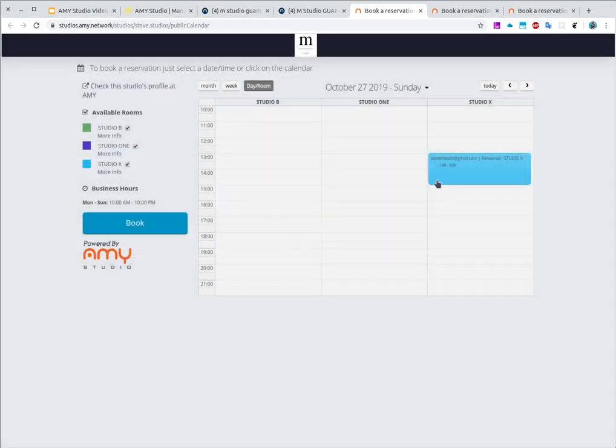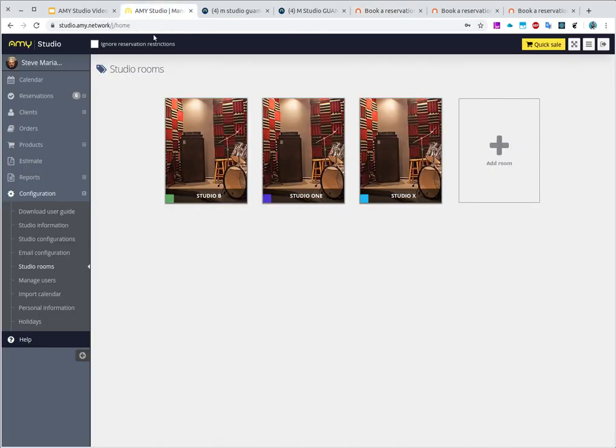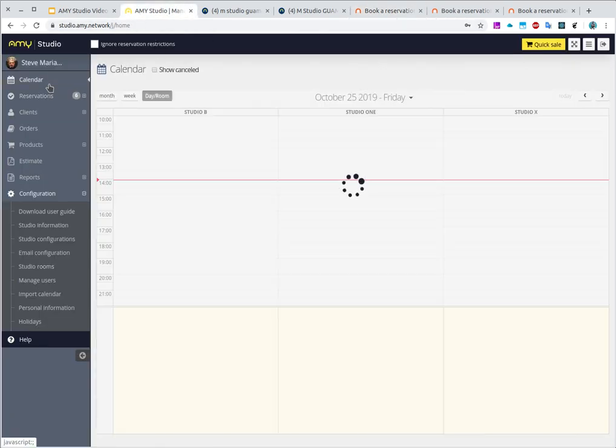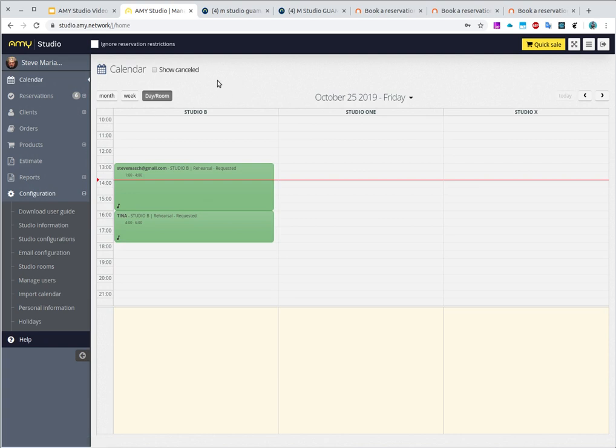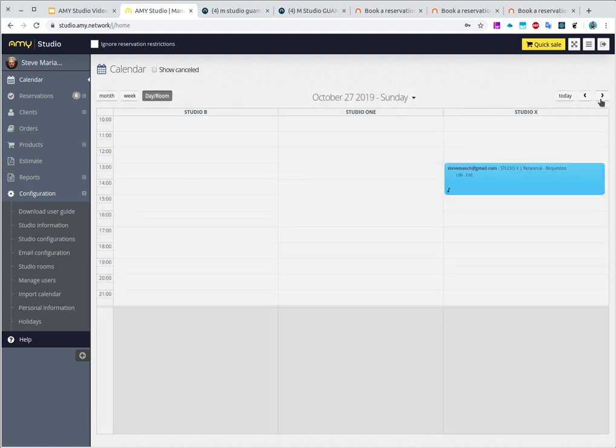It actually shows already in the calendar as a reservation request. It hasn't been confirmed yet. So let's go see what happens on your end in EMI Studio. When you log into your end on EMI Studio, the first page you'll see will be the day room view for today. The reservation that I just made was for a few days out. So here it is.